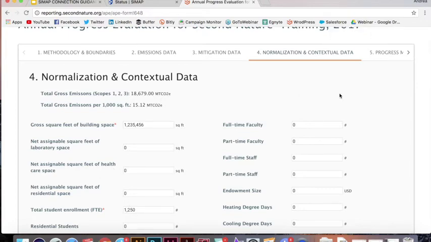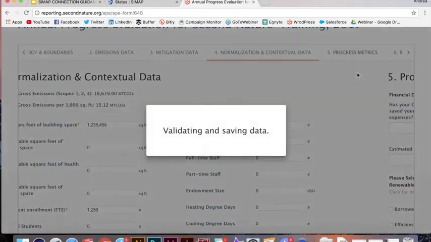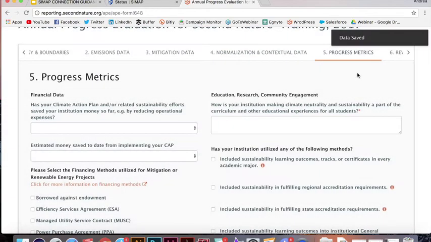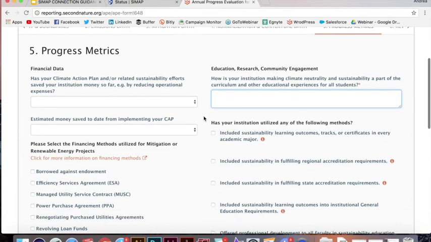And then on this last tab, progress metrics, just a reminder that the report is not done. There are some fields that you need to complete in this form, especially these 3 required fields here on education, research, and community engagement, some qualitative feedback on the progress you're making there.